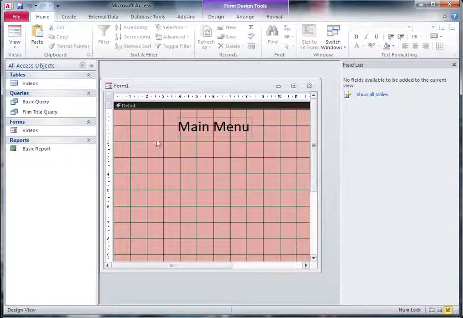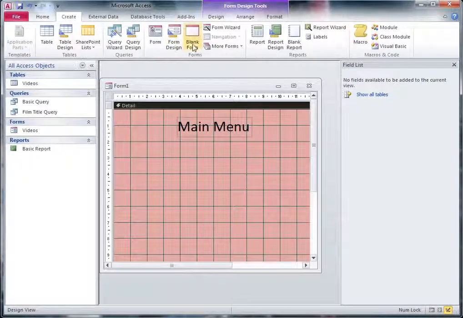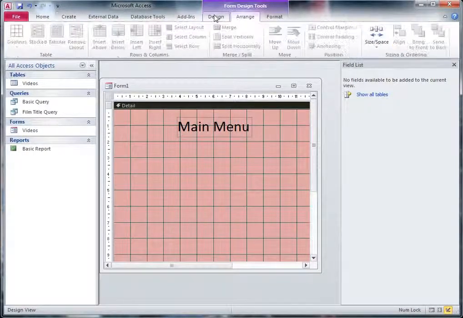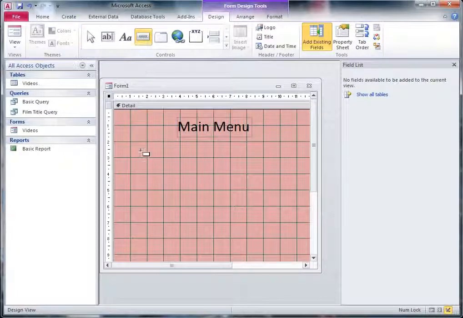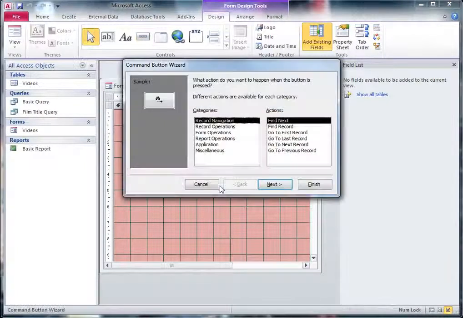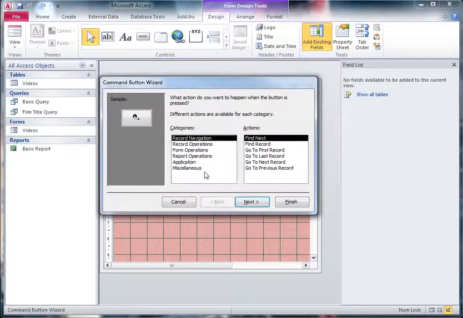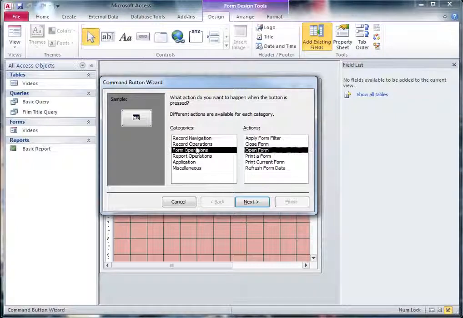To put a button on, I go back into my design window for my form design tools, and this one here with all little X's on it are buttons. So I click on my button, I drag my button where I want it to go, and then I get this little wizard that pops open. Now this wizard is basically asking me what I want my button to do when I click on it. So the first thing I'm going to do, I'm going to look for a form operation. So I want to open a form, so that's what I'm going to choose. Form operation, open a form.